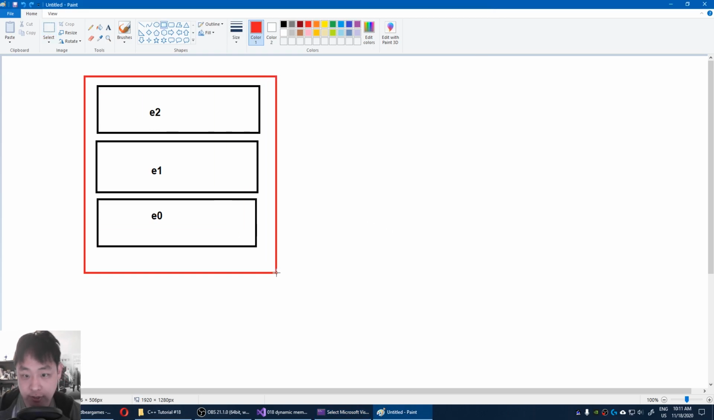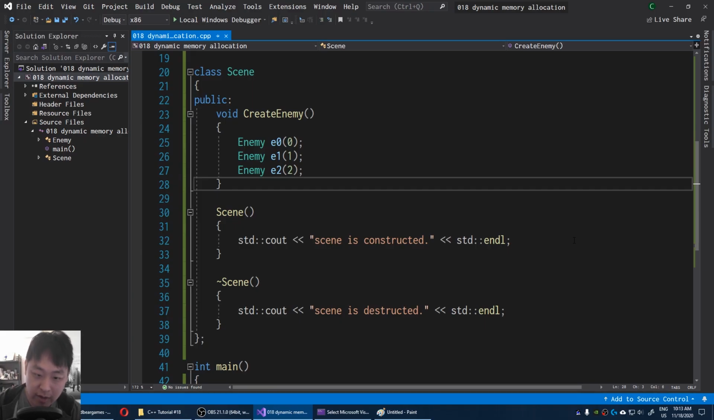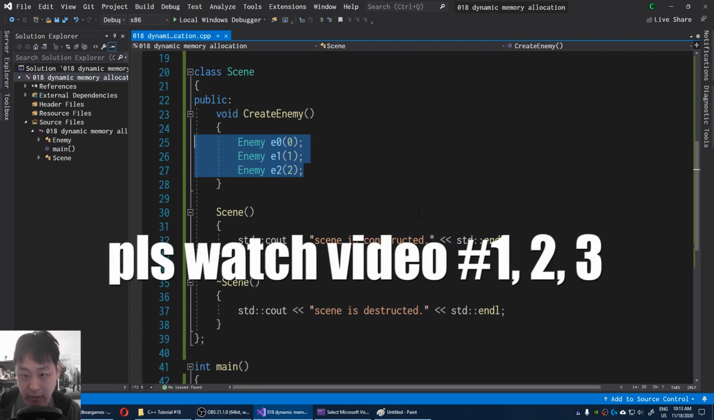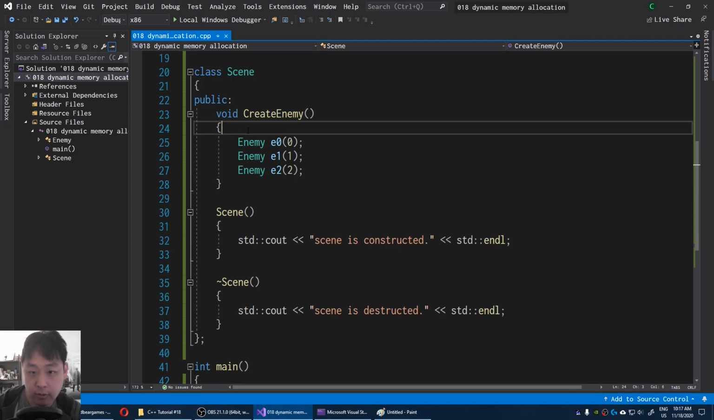This is also called contiguous memory. Don't confuse it with continuous. Continuous just means it's ongoing. Contiguous means that the memory is right next to each other or adjacent to each other. So automatic memory allocation is pretty straightforward. Inside this function, you know exactly how many ones and zeros you're going to need. And at the end of the function, you also know that those exact amount of ones and zeros can be freed.